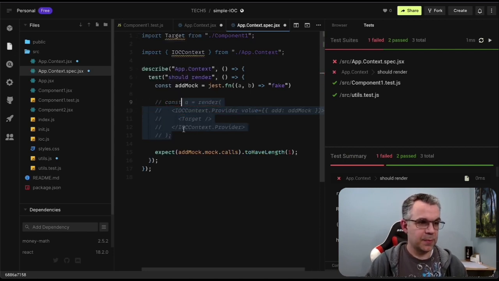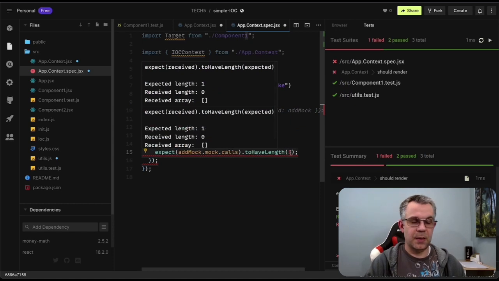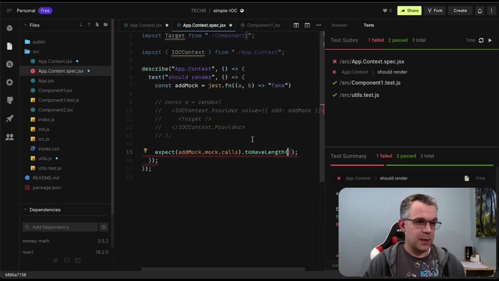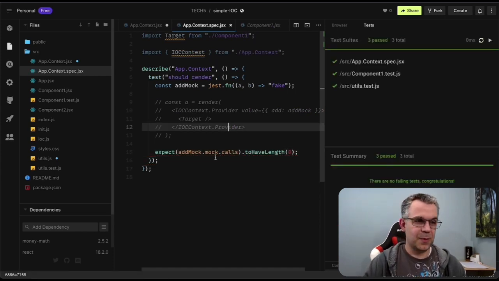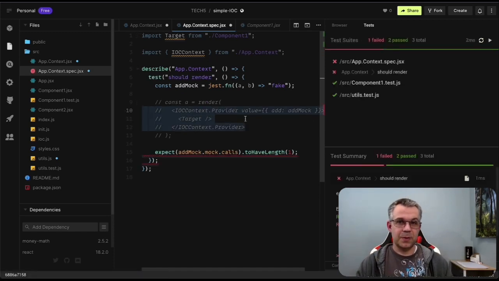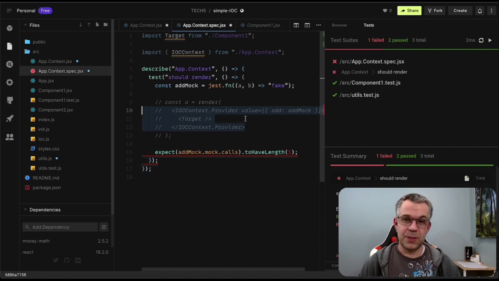It's just sample. But once this actually renders into the DOM, we would expect that the add function would get called once, again, right here in our rendering of the component. And that would equal 1 here. Right now, obviously, it's 0 because the app isn't rendering into the DOM. But thanks to this mock context, we are able to provide any values that we want to the child component.